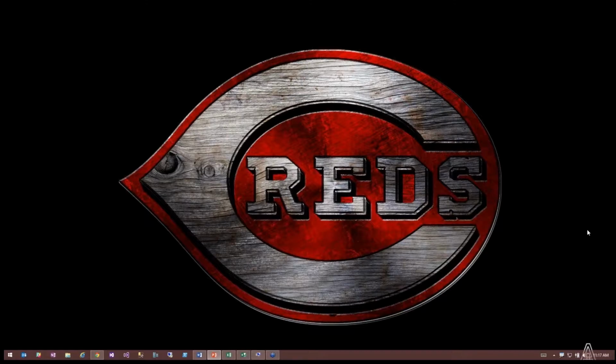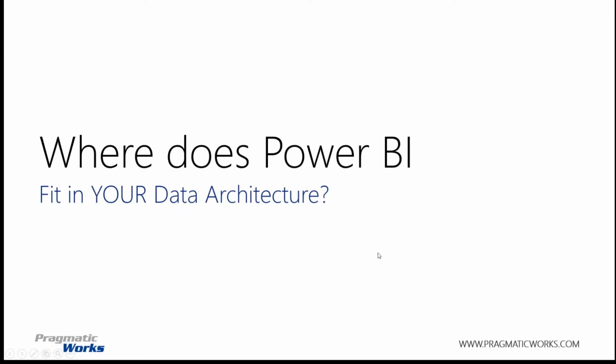But that is just a quick demo of what these products are. We're talking about where they are in Excel or the Power BI Designer and the sites that they're going to deploy to. We're going to talk more about that as we go through these slides now and jump into our next section, which is where does Power BI fit into your data architecture?